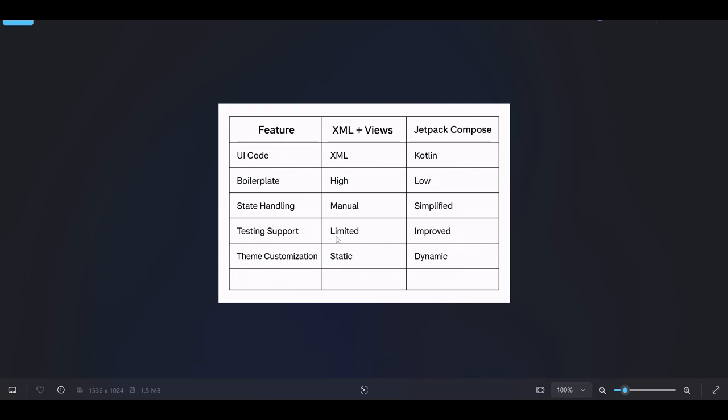Okay, last but not least, theme customization. In XML we have to use a static theme. For example, we have to define a separate class, or you can say a separate file, for the theme, but in Jetpack Compose we can dynamically change the theme.